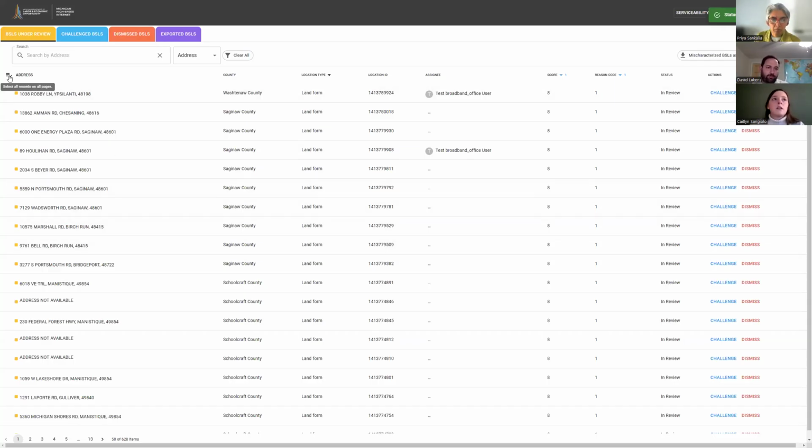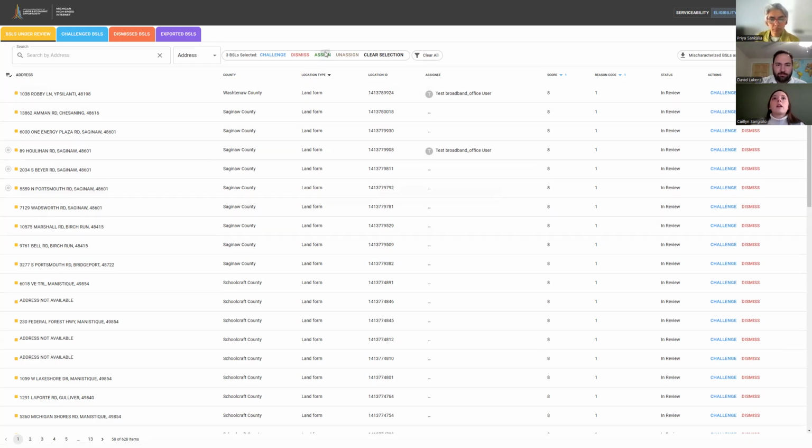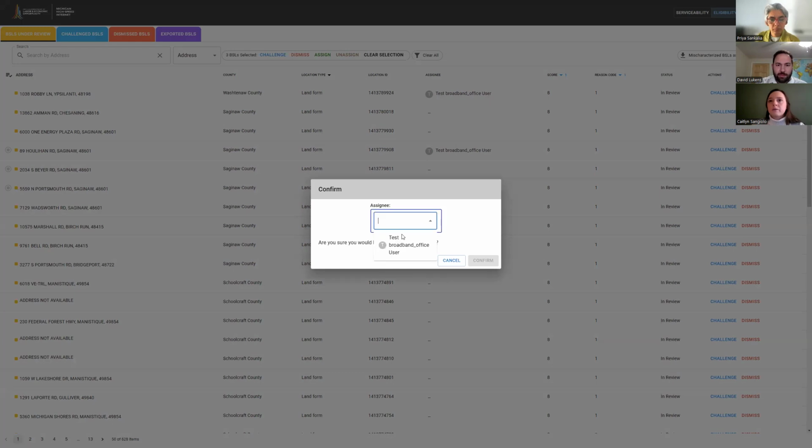Additionally, you can select all, and you can also do bulk assignments. So another great feature that Priya talked about is the ability to assign users in here. So anybody who's part of your office can come in and create an account. And when they create that account in the system, you can assign them any of the locations that you want them to review. So for example, if you want somebody to review all of one score, all of one reason code, etc., you can select them all, you can select a couple, and you can go ahead and just assign them straight to that user.